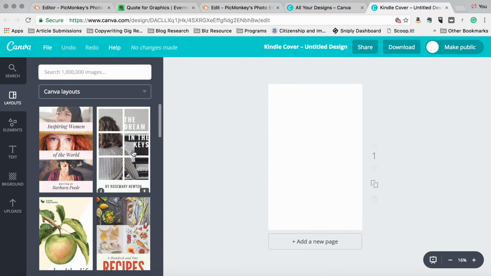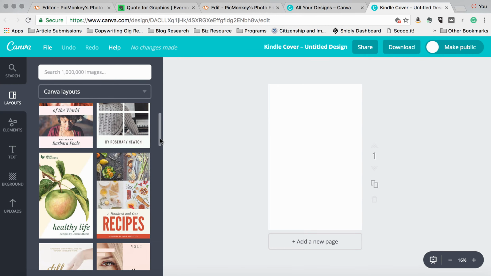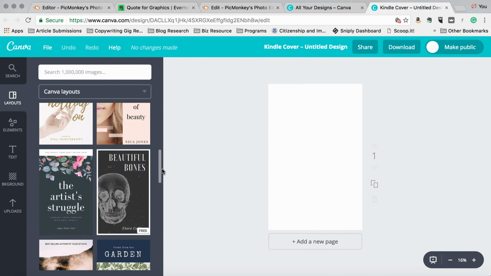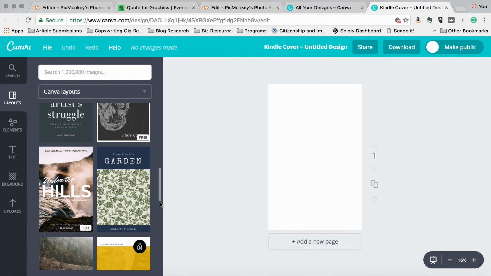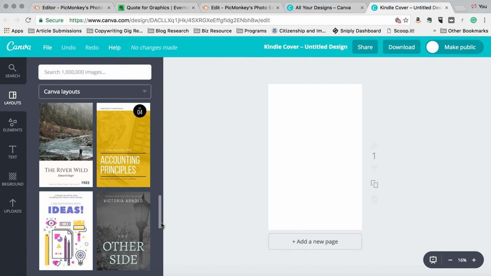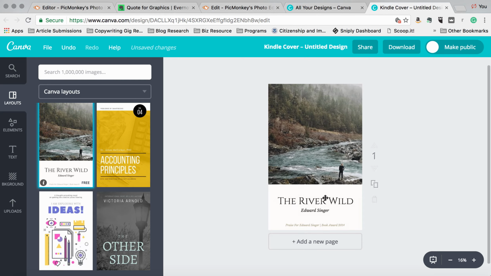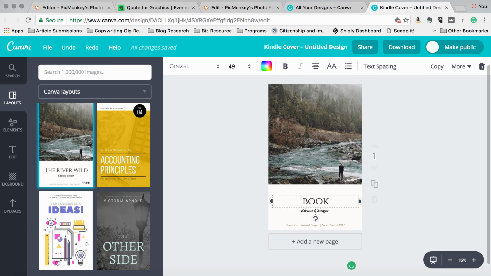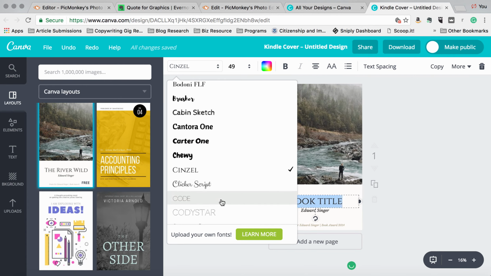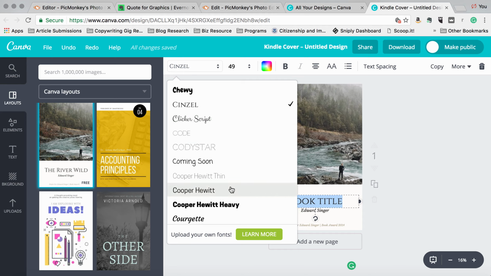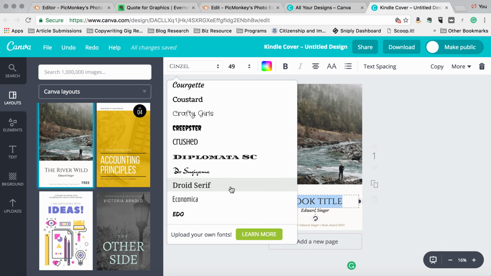As you hover over these, the dollar sign means that it is paid. You need to pay for it, and there are ones that are free. It says free, so pretty self-explanatory. Let's say I pick one just to play around with. Okay, can't get any easier than that. Book cover, book title, right? And then you can highlight this and change the typeface. Again, the typeface is really self-explanatory. It doesn't get any easier than this.